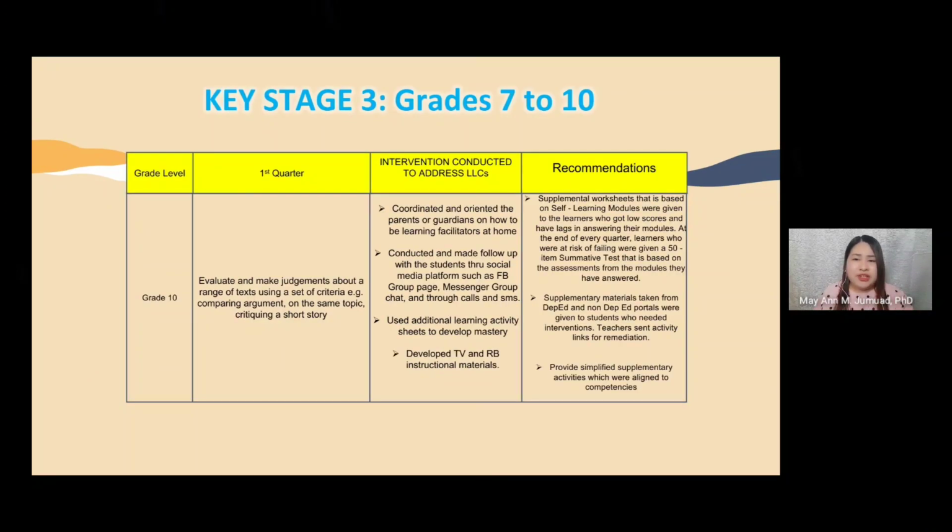Next predominant least learned competency is from Key Stage 3, which states to evaluate and make judgments about a range of texts using a set of criteria. Example, comparing argument on the same topic and critiquing a short story. Interventions and recommendations are also reflected on the slide on your screen.